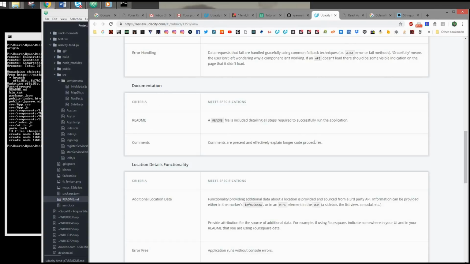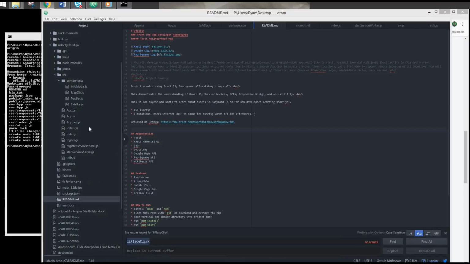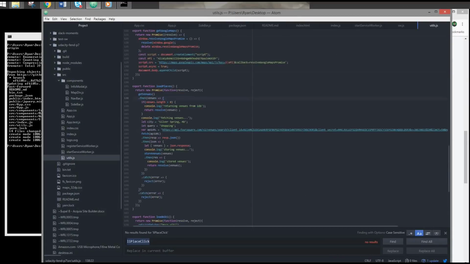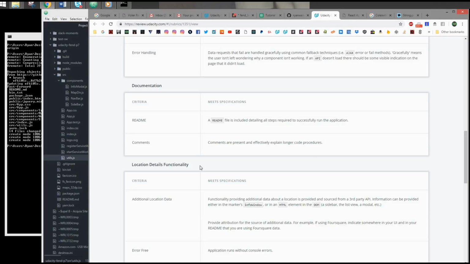Now, comments, if you have long functions like this here or this, I know what's going on, so I didn't write comments, but in the event that you're working in a collaboration project with others, so you're working in a group setting, it's helpful to have comments so you can understand what's going on when we come back to it at a later time.